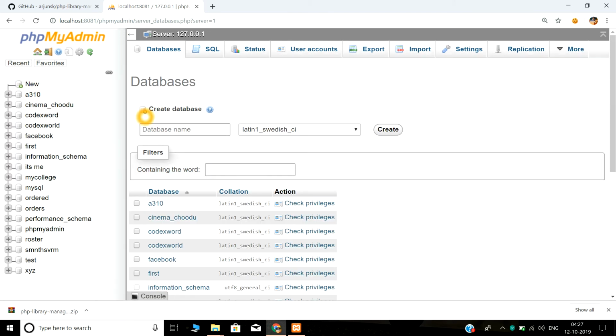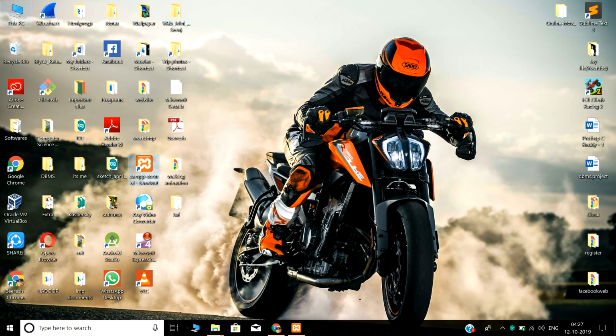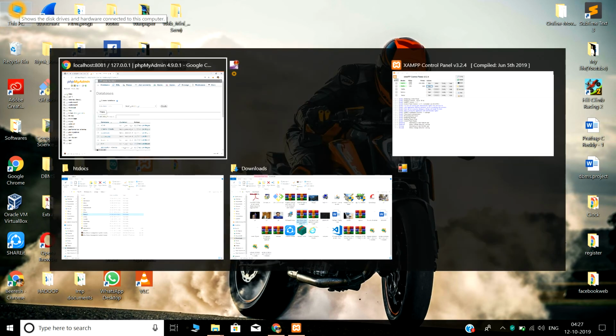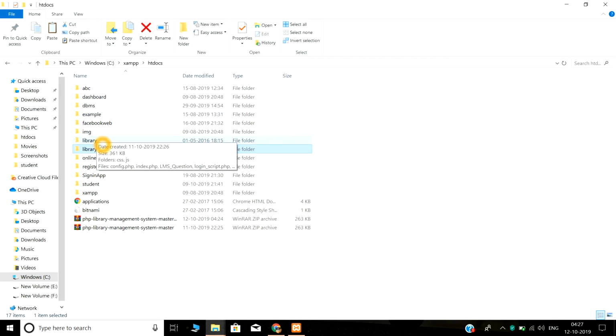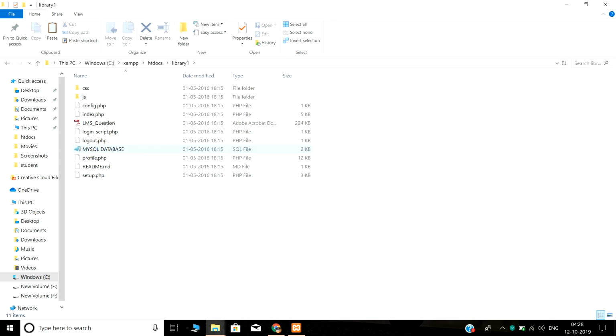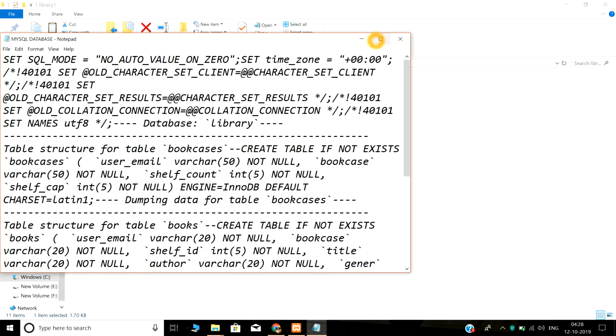It is asking for the database name. You should give the database name, which will be in the .sql file of the project you have extracted. Go to the project library one. See, you should search for the database name.